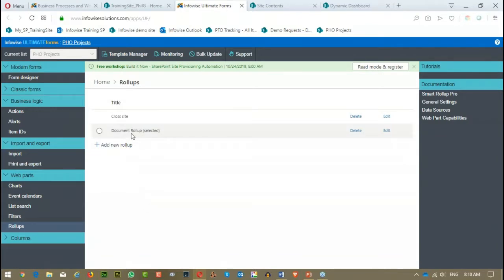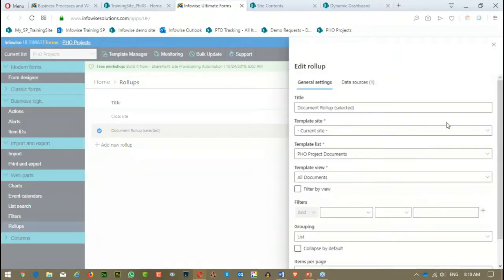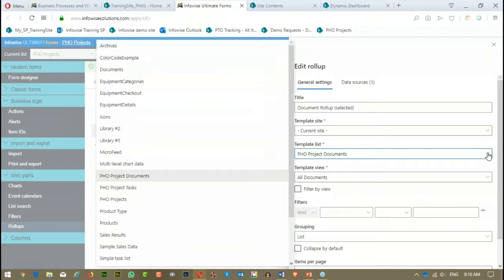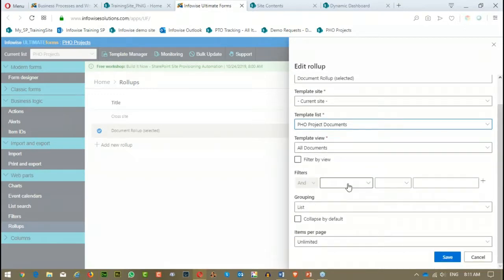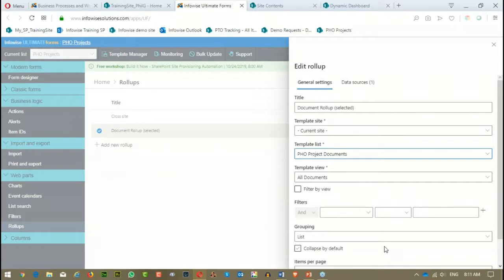The first one that I did was a rollup that only looked at one site, but looked at different places within that site. So we've got document rollup, templates is the current site, and the template list is this project document list. You get to select which list or document library you want to pick from there. That's the one that I need. And the template view is all documents. I didn't put any filters in, and I want it to group by the list. And we've got unlimited items on the page. I mean, very, very simple choices that we need to make here to select what we want.